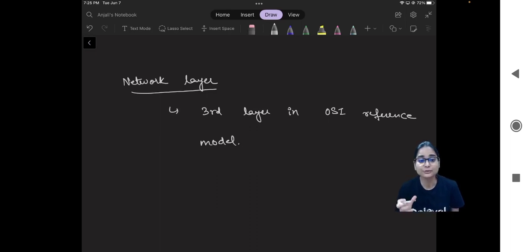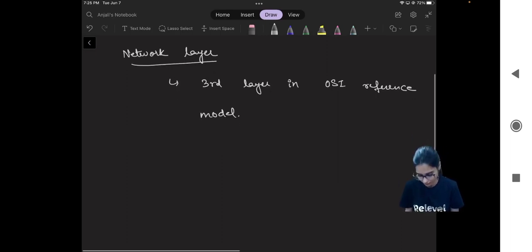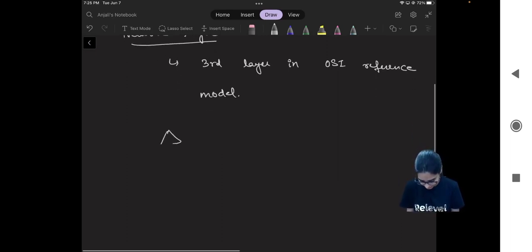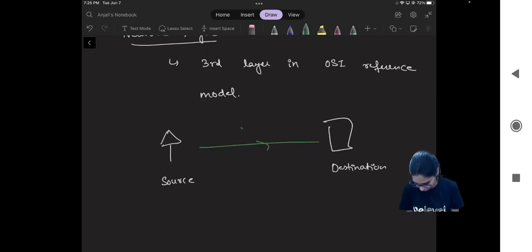Now you know how this layer is actually going to be helpful. We have to send a packet from source to your destination. So how are you able to do that? You can do it with the help of network layer. How can you actually see it? Let us say this is your source and this is your destination. If you want to send across some of your packets, you can do it via network layer.